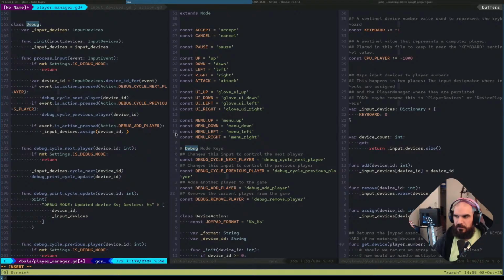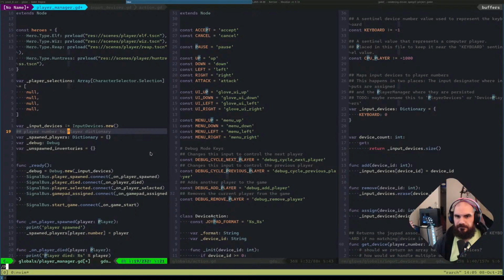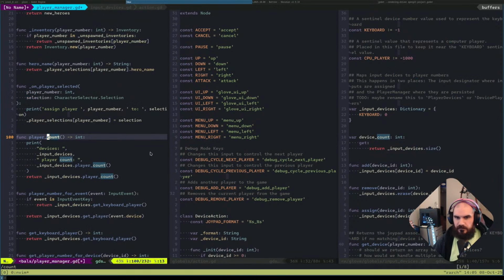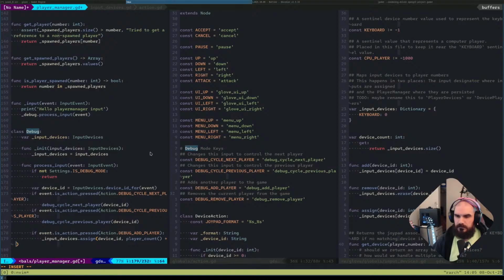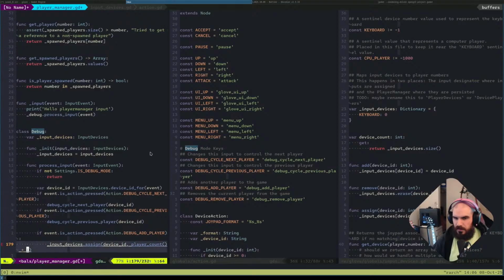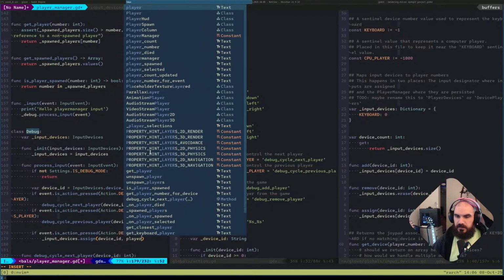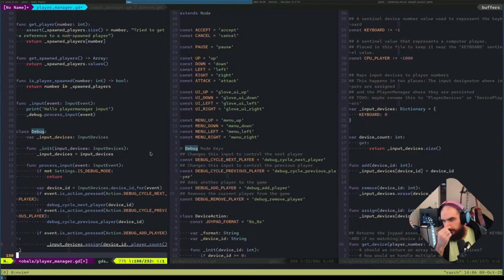Oh, what player number would it be? It would have to be player count plus 1. And where do we get the player count from? Spawned players. Player count right here. Oh, it's not going to be player count plus 1. It's going to be player count, I think.